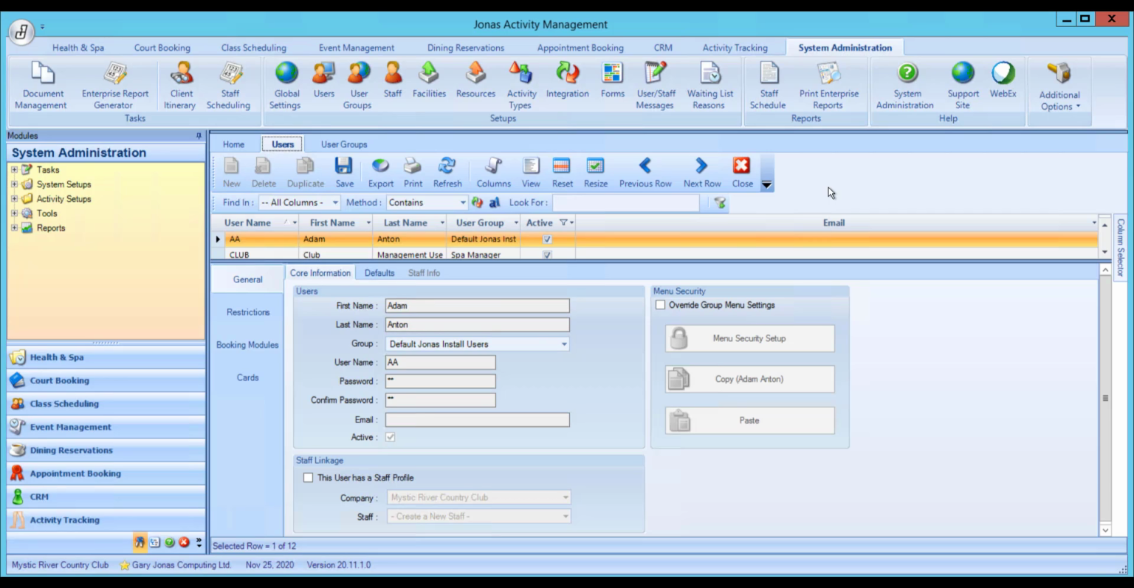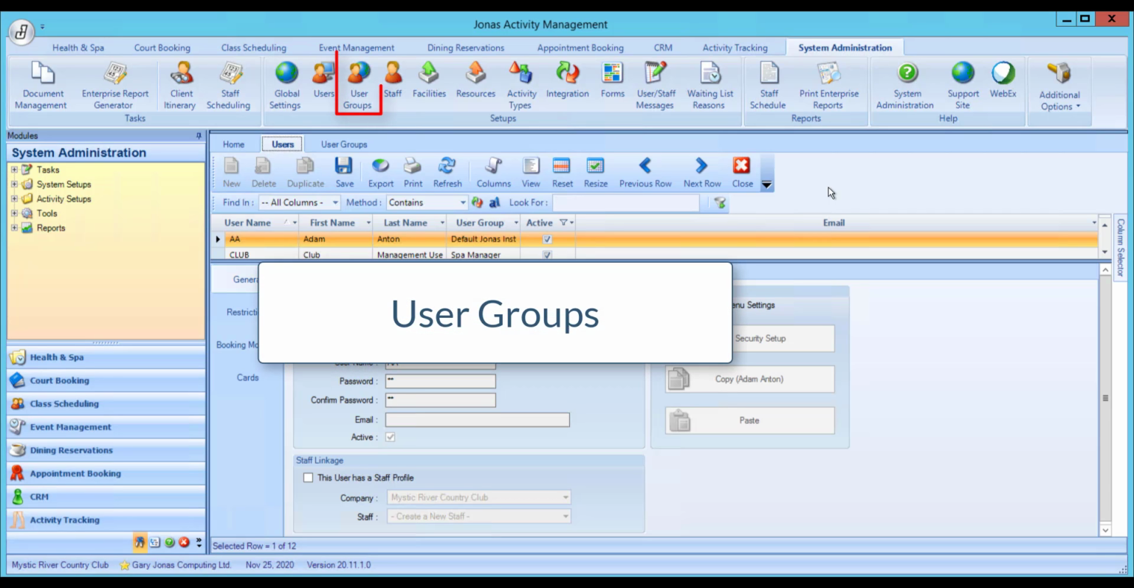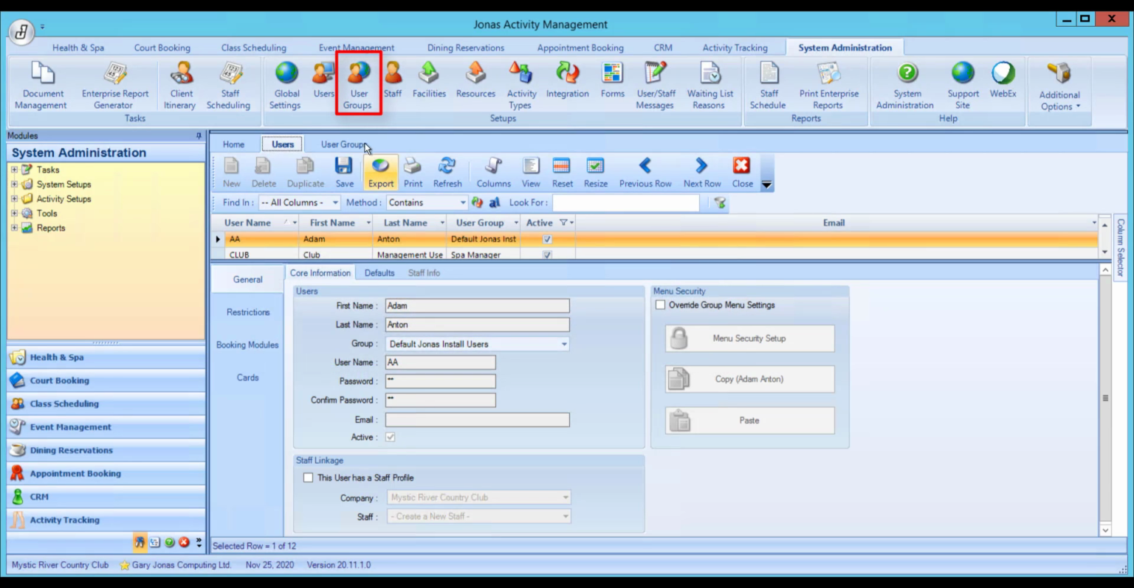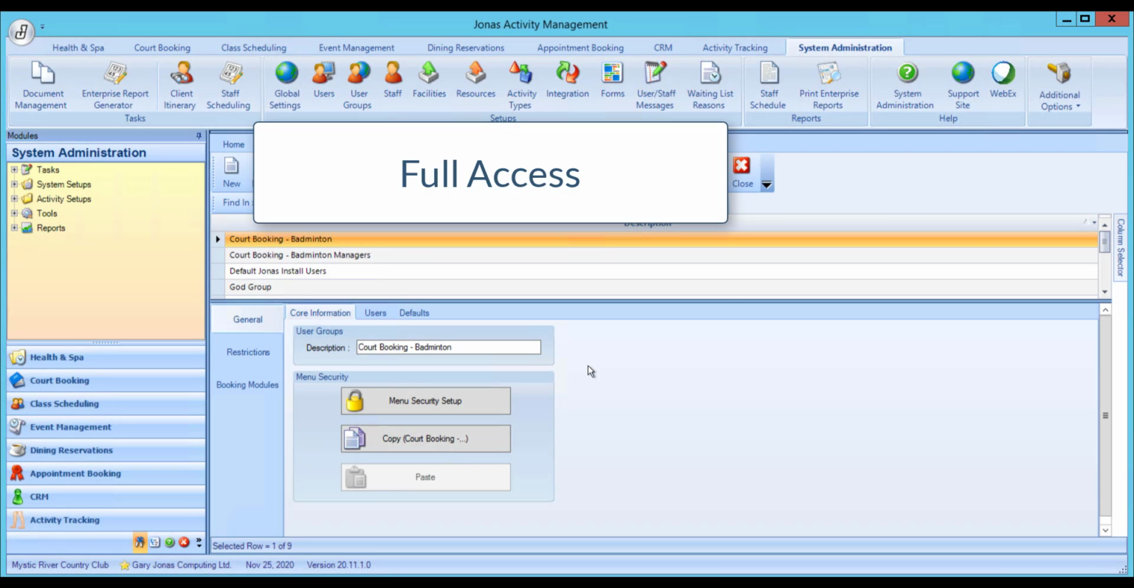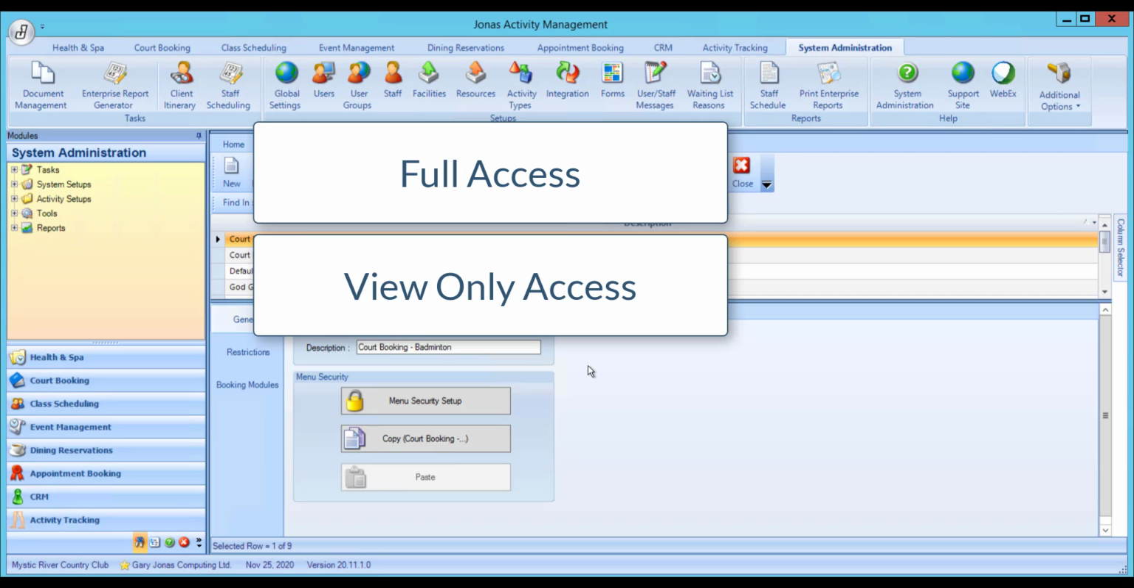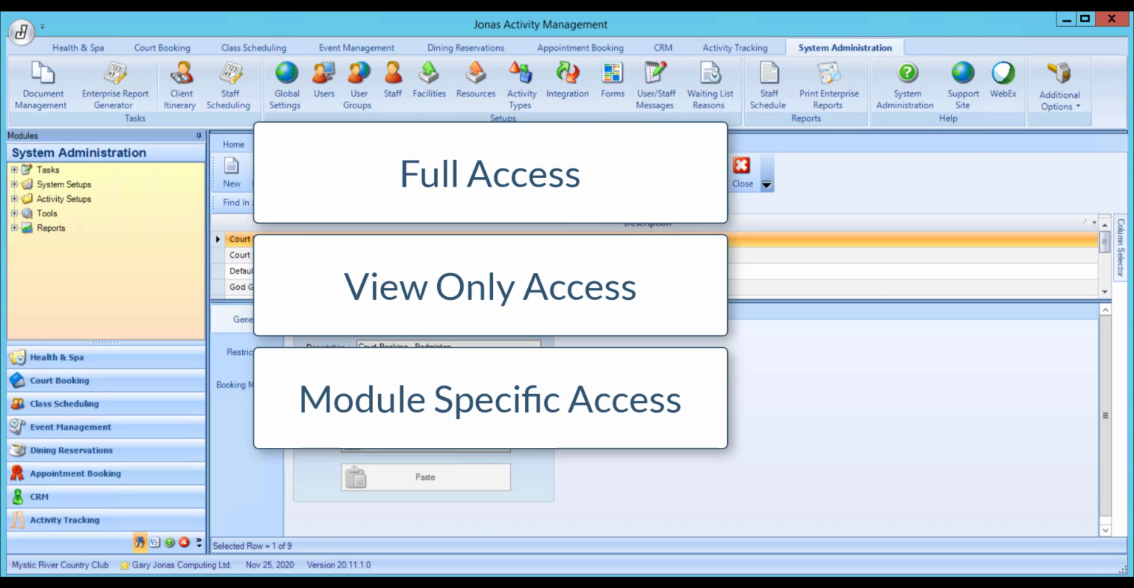Before we take a look at the settings here, let's take a look at the User Groups submodule. User groups allow you to define menu access, permissions, and restrictions for a large number of users. This makes managing users much easier since they inherit all of the settings from their user group. A few examples of user groups that may come in handy include full access super users, view only access, or specific module access such as health and spa service providers.